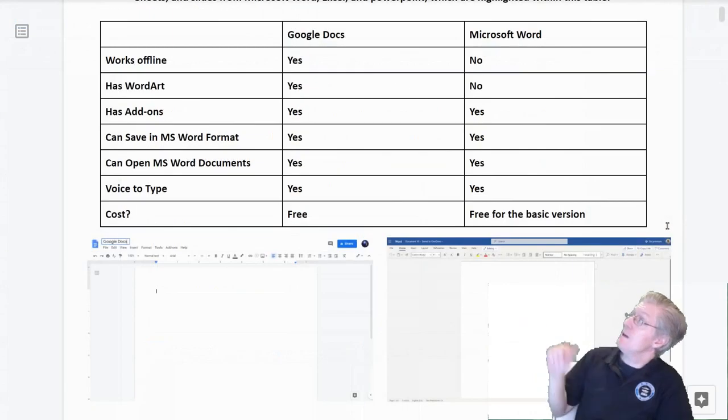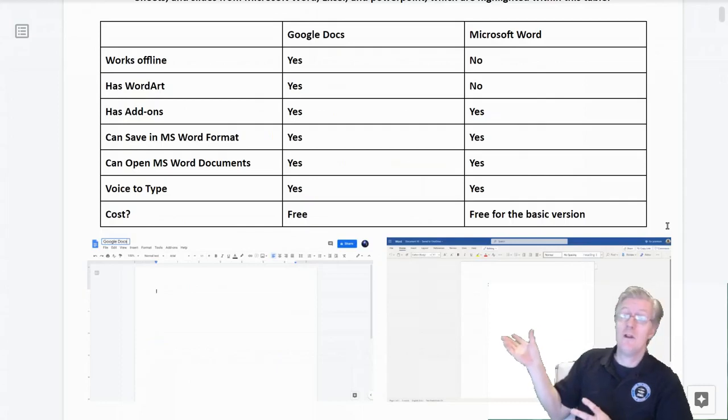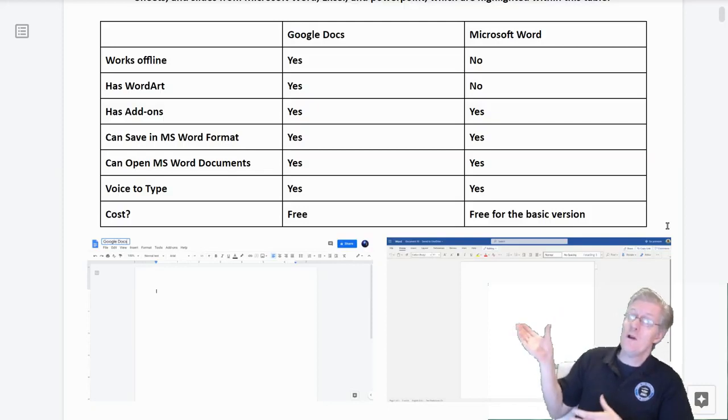So the first element that we see in this table is works offline. Google Docs actually works offline. I do have videos and steps to show you how you can get to your Google Drive. Once you're in your Google Drive, go to Settings and then click on Enable Offline Support, and you can use all of your files offline. Now, it does open up Microsoft Word files too offline, so Google Docs does work offline. Does Microsoft Word app, does that work offline, the free version that we're using? The answer is no, it does not.